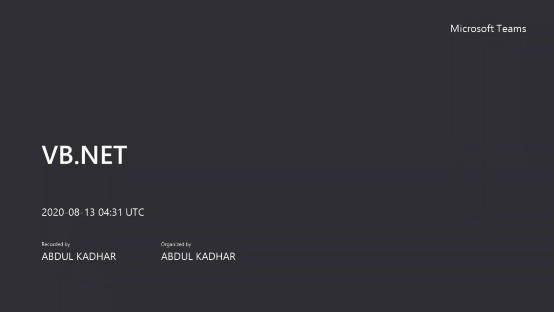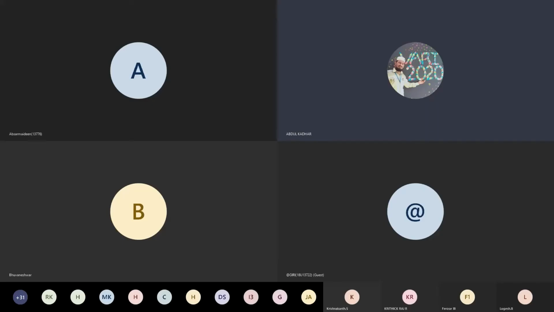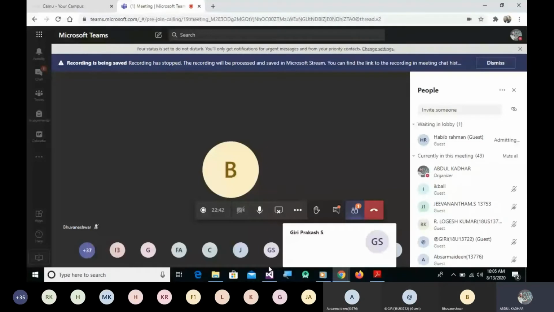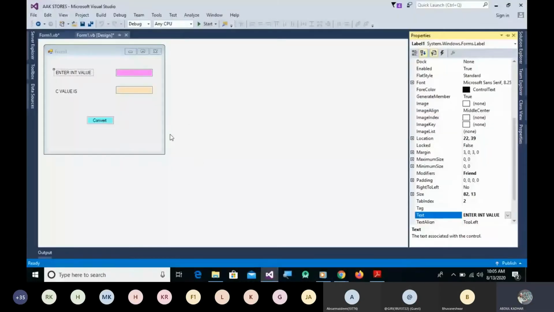Today we discuss how to declare a variable and constant in a Windows application, that is, Windows Forms design. We already created the AAK Stores project. I'm opening my project. It is a Windows Forms application.